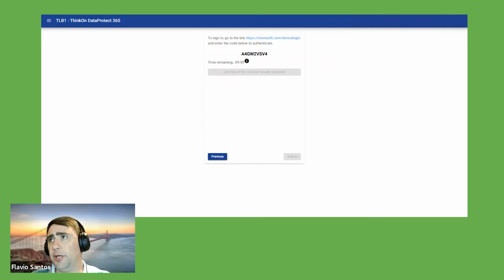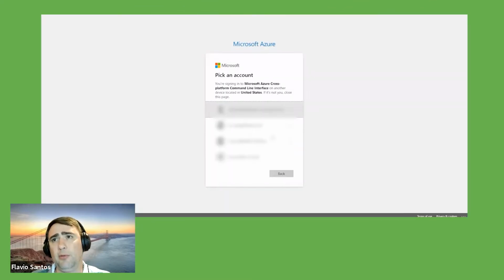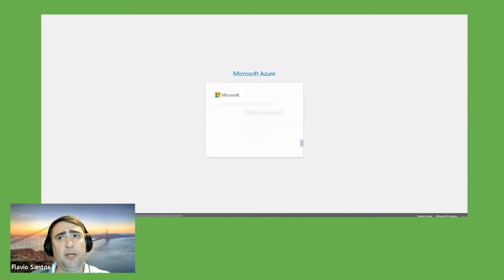The last page here is the Microsoft code. So the user will click on the Microsoft link where he will paste the device code. With that, he will log in with his admin credentials. These admin credentials are the credentials on Microsoft, where they have the admin permissions on Exchange, OneDrive, SharePoint, Teams, okay?